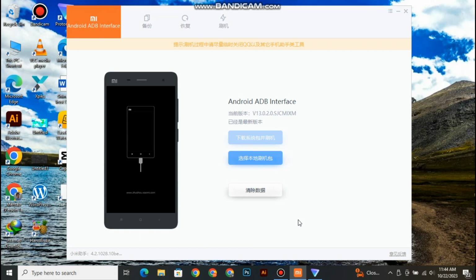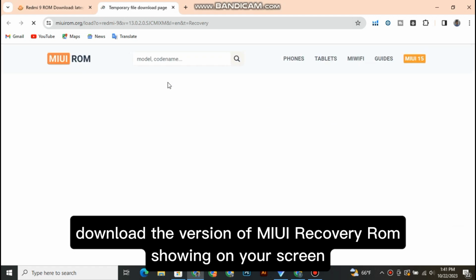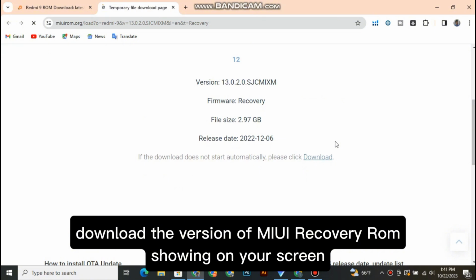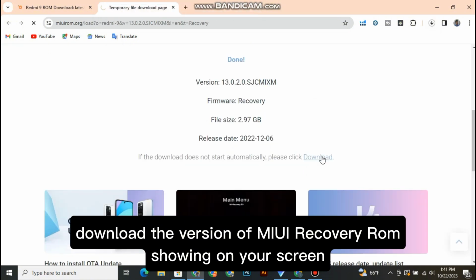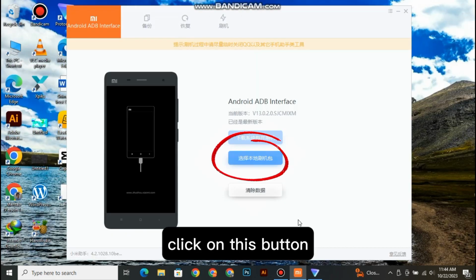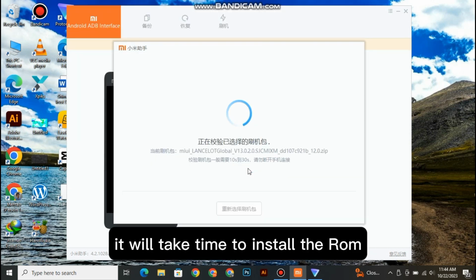Download the version of MIUI Recovery ROM showing on your screen. Click this button. And select the recovery ROM you downloaded and open it. It will take time to install the ROM.